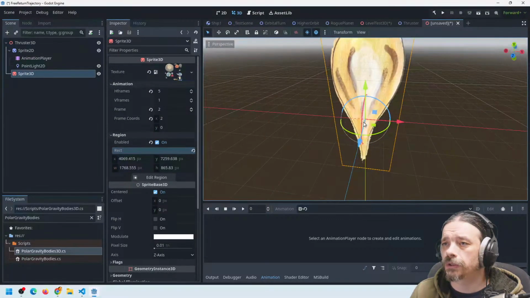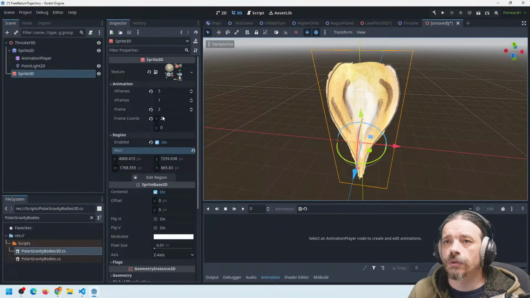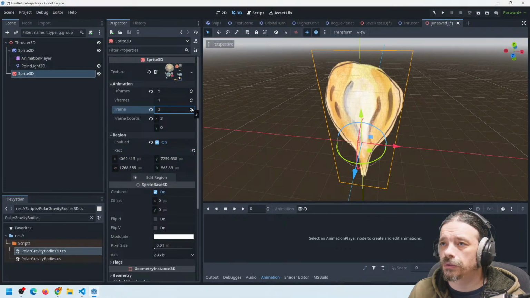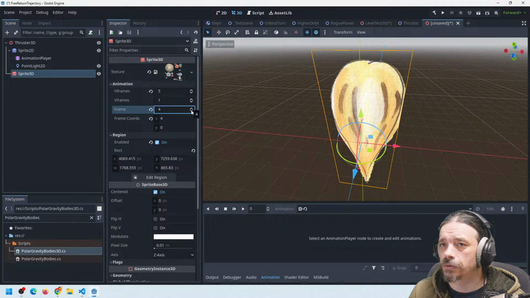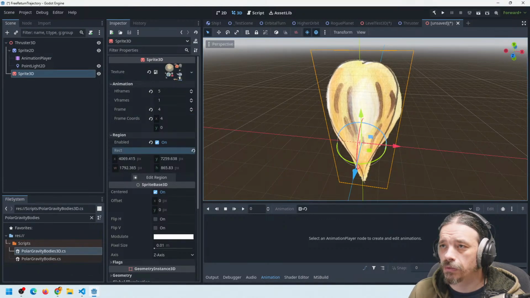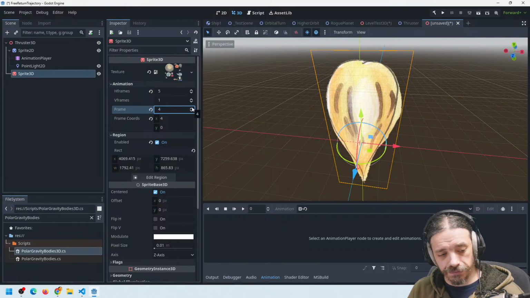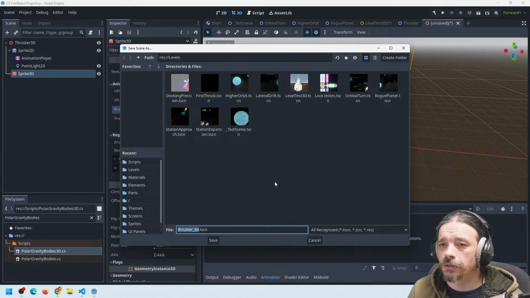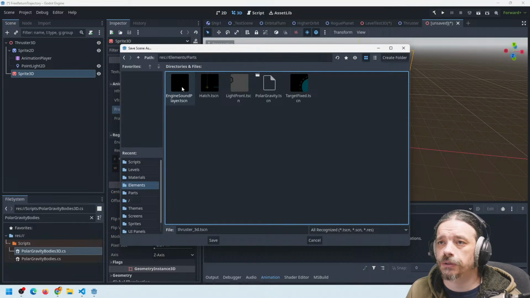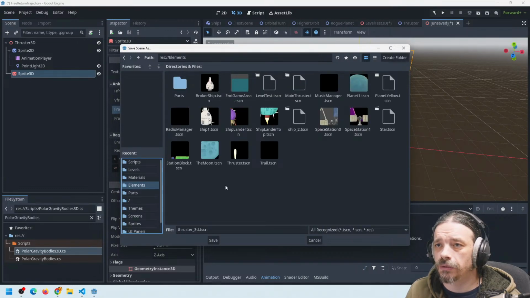Let's see if the other frames are also good. Frame 1, 2. No, this is cut. So maybe I need to have more width. Let's go again. Back. Okay. The fire is here. So this will be the Thruster 3D. And this goes on elements, parts, I guess. No, just elements, Thruster 3D.